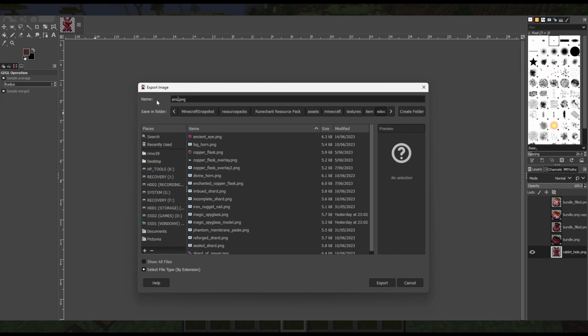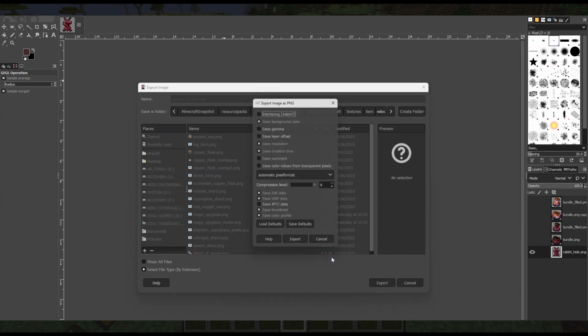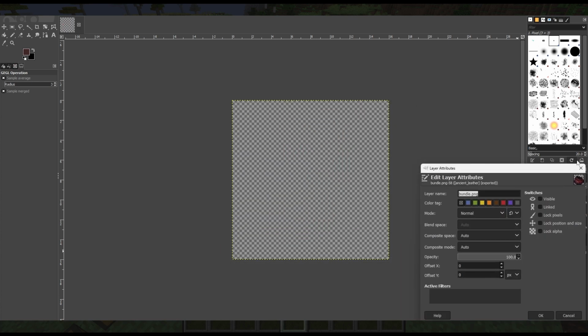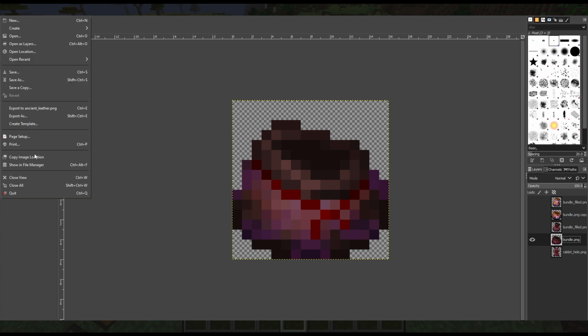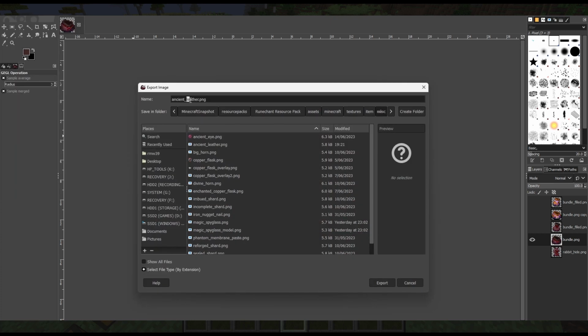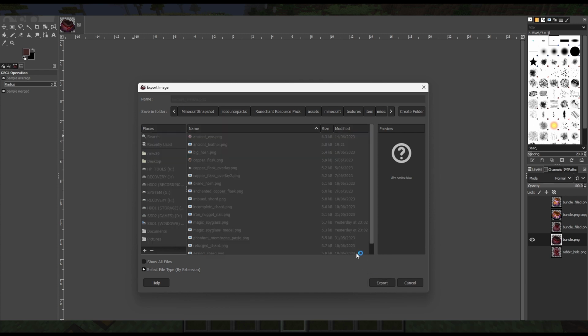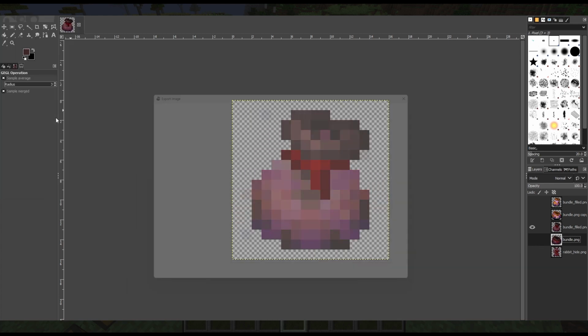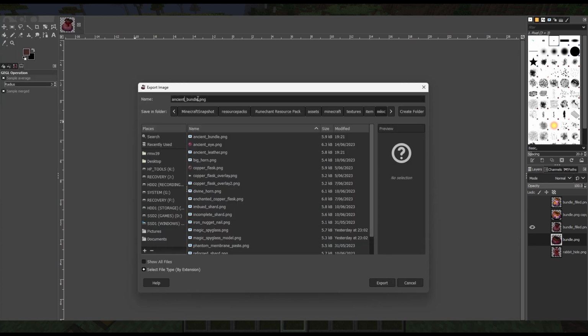So we said ancient_leather. Right, so that's item 1, or at least the image for item 1. And then we need to do the bundle filled, and bundle. So we will just call this ancient bundle. So ancient, and then change this to bundle. And then the other one will be ancient bundle filled. That way it's easy enough to call upon. I just have to change or add the prefix ancient to it. So this is filled.